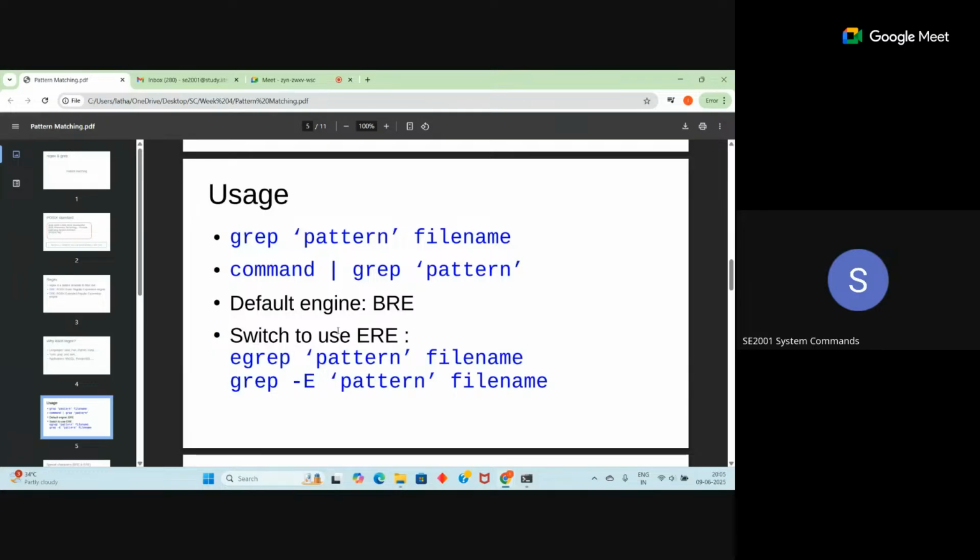So how we will use the grep command is, we use a command called grep, and generally in single quotes, we specify the pattern which you need to search for. Then we specify the file name in which you need to search for this particular pattern. Grep is the command, whatever you specify in the single quotes is what you are searching for, and then the file name.